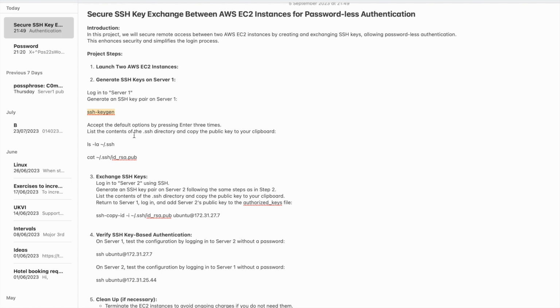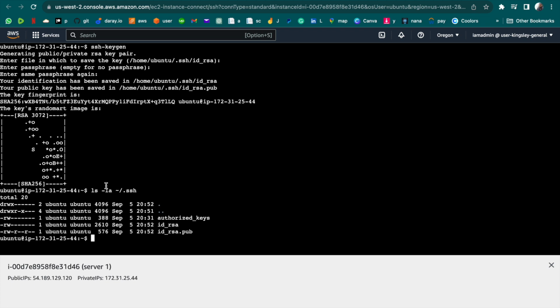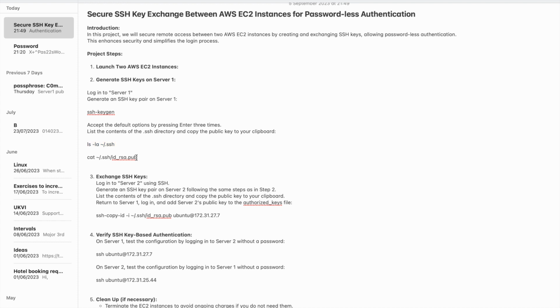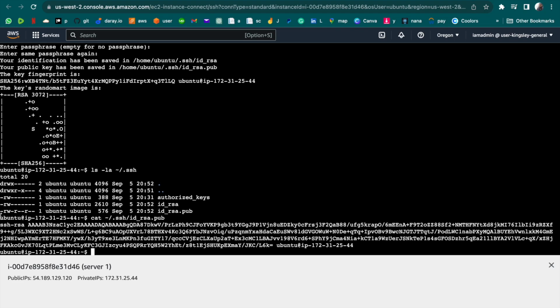Now, we can list the contents of the directory where the key has been saved. All right. So you can see the key here. This is the public key, the .pub, and then this is the private key. All right. Good. Now we're going to copy the public key. All you have to do is to cat that. All right, so list the content of the public key, and that is it.